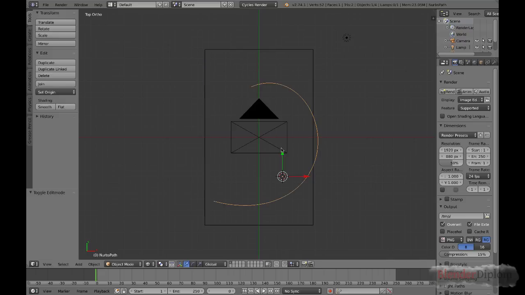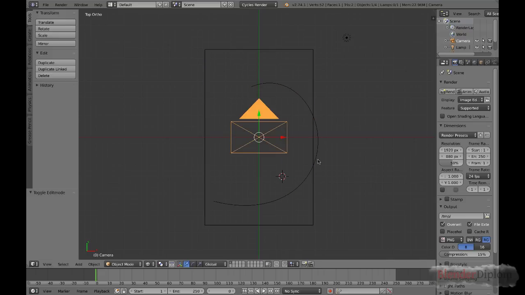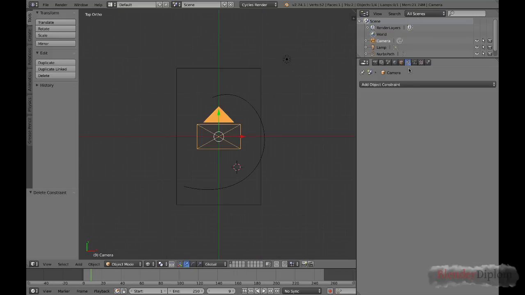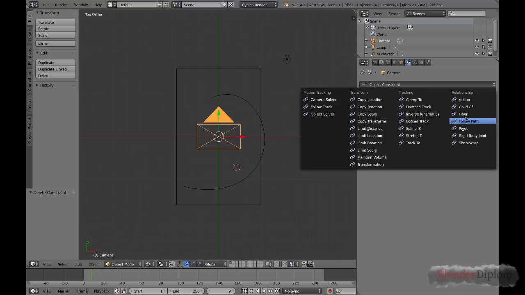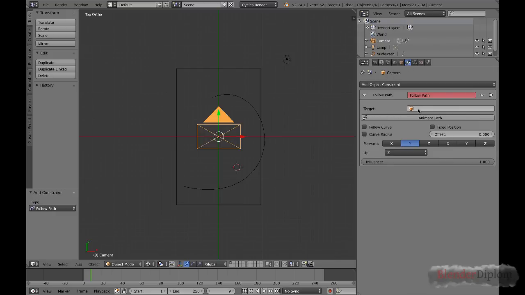Now we need to select the camera. Press Z to show wireframe view. Let's select the camera and let's change its constraint. The constraint is the little chain link up here. We want to add a follow path constraint. We need to decide what path to follow. That's easy. It's the NURBS path that we've created.